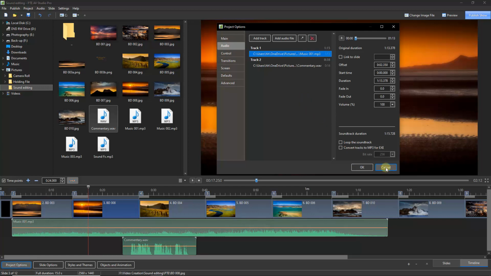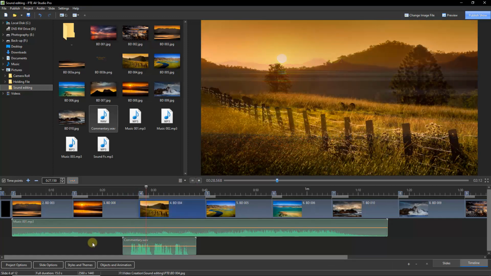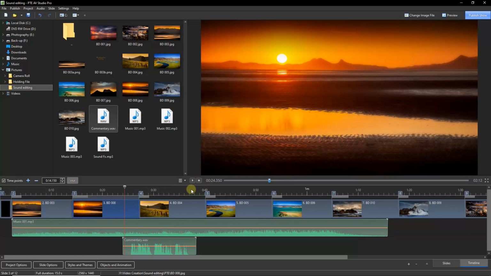So let me cancel the project options for a moment, and we'll just put the cursor at the start of my commentary, and I'm just going to play this section. In most cases, depending on the music being used, the volume of the music will need to be strategically reduced. I think that's more than enough to demonstrate that we're going to need to strategically reduce the volume of the music track so the spoken word can be heard.